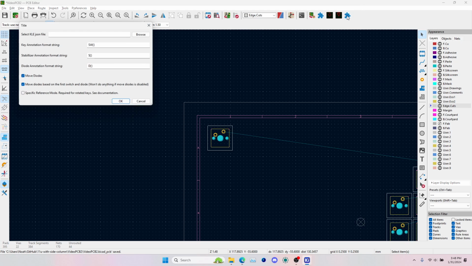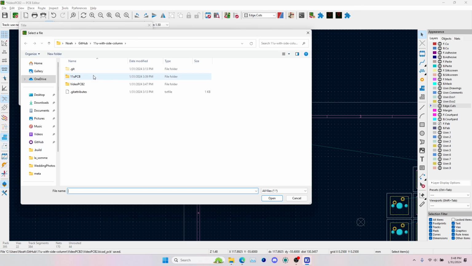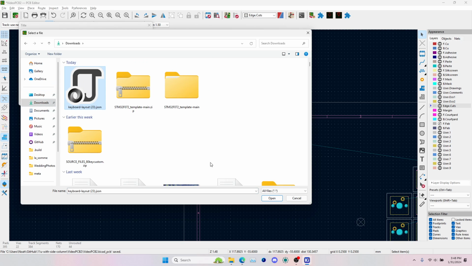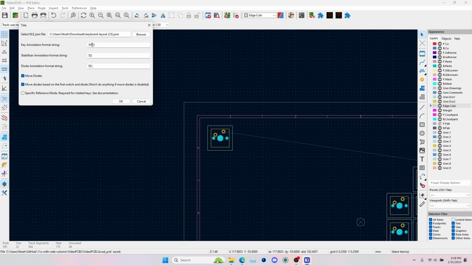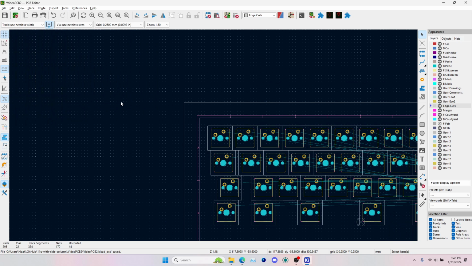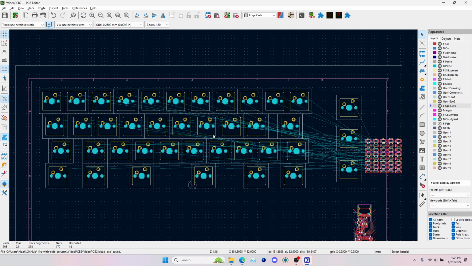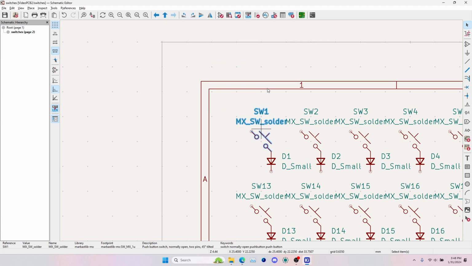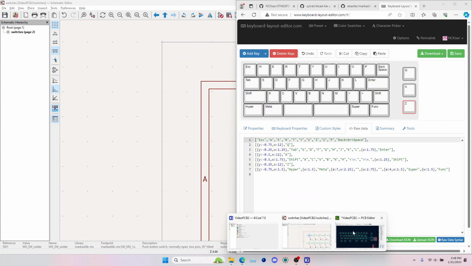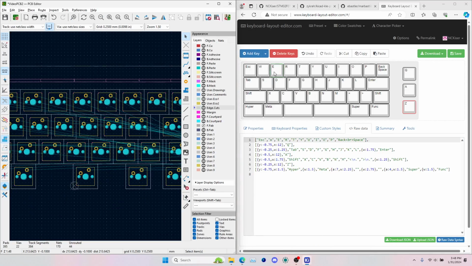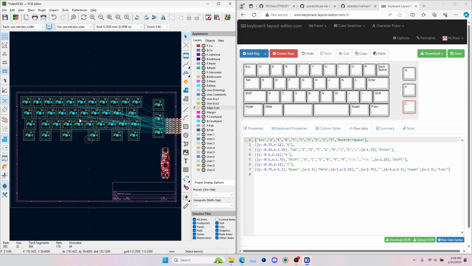We'll open our KLE Placer plugin. We'll select our JSON file from our downloads, and the designator is SW. We're not going to move our diodes right now, and we're just going to hit OK. That puts all the switches in the same places as they would be in the KLE. If we have a look here and here, everything here lines up with what it was on the right side.